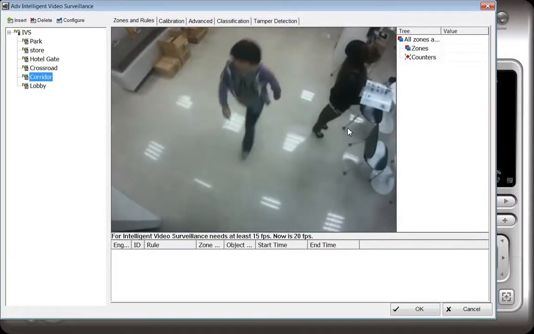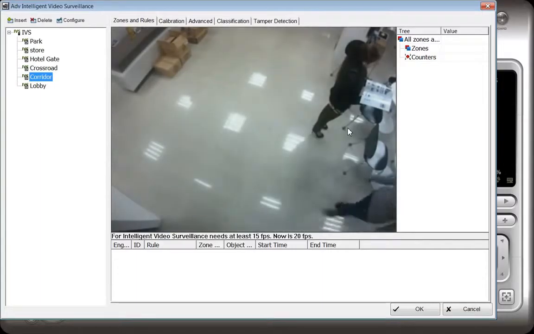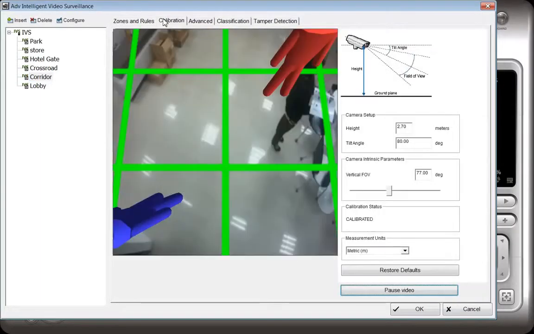Let's take a look at this real-world example for calibrating the camera. To get the calibration interface, click on the calibration tab. On the calibration interface, you can see the live video of a corridor with people walking around. Let's pause the video. During the normal operation of calibration, the 3D graphics are superimposed on the video scene.